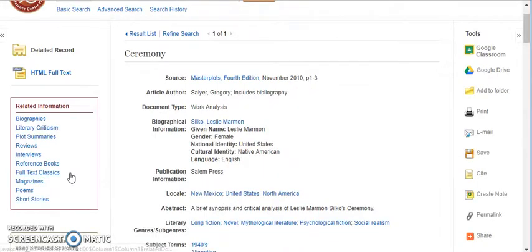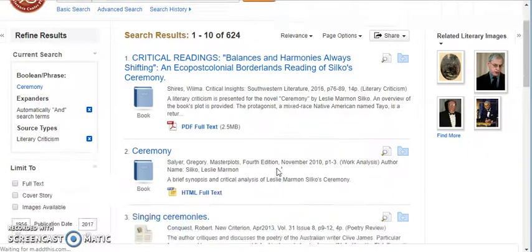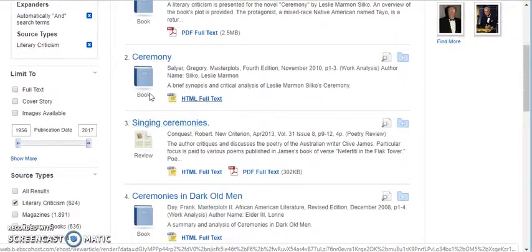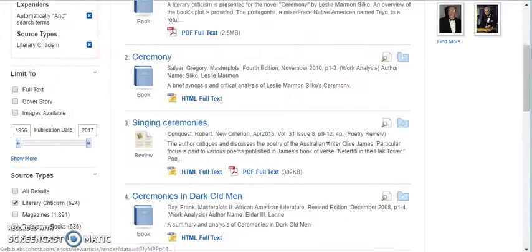And if you go back to the top, again, you'll find this related information box. You can find information that will help you with your research, and literary criticism is always a good place to start. And here you find a number of books and periodicals that will help you with your research.